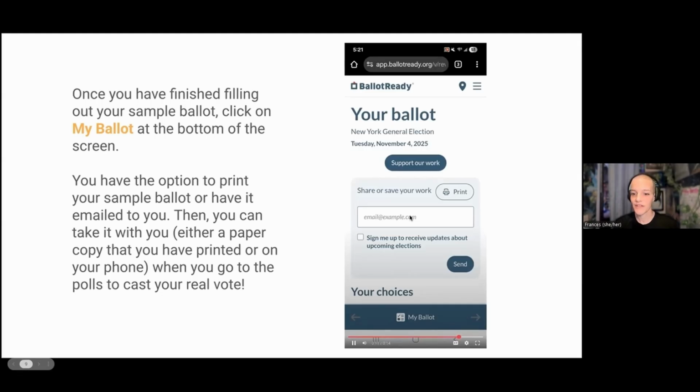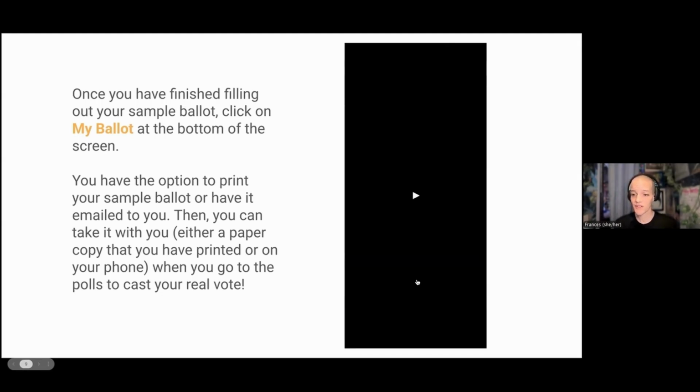So again, you can print, you can email. If you don't want to do either of those things, you can screenshot this. Like we talked about screenshotting before, you can scroll down and screenshot your options. These are just more straightforward ways of doing it, so you don't have to take a bunch of pictures on your phone.